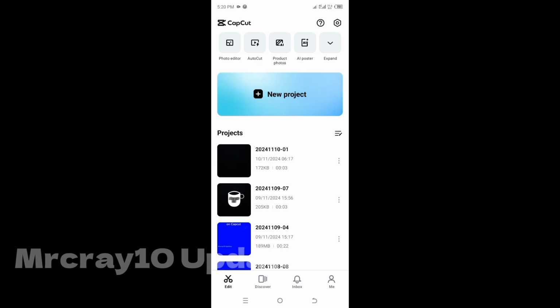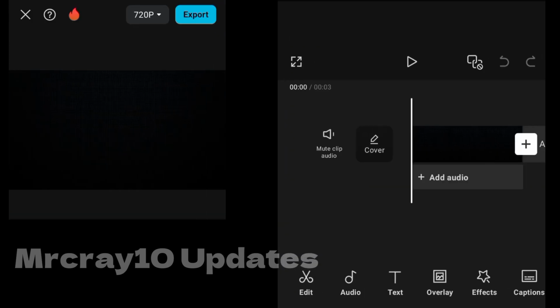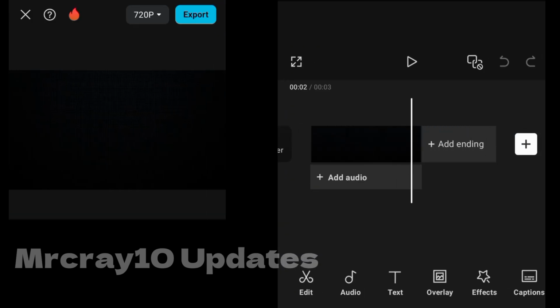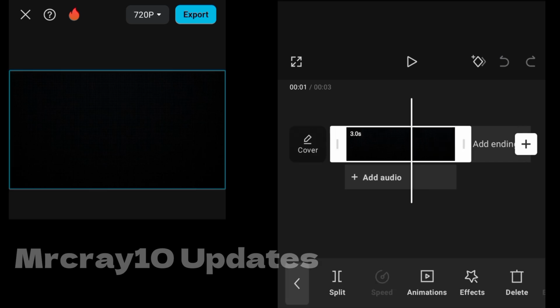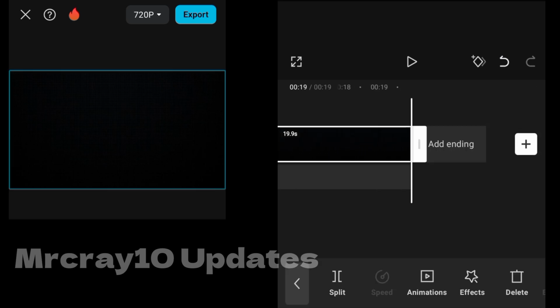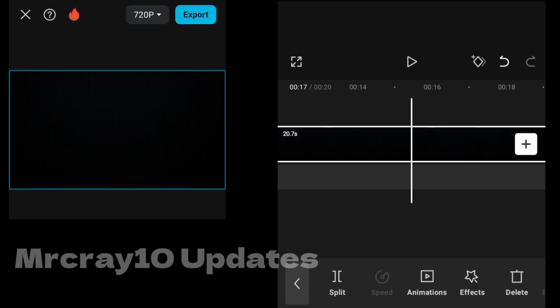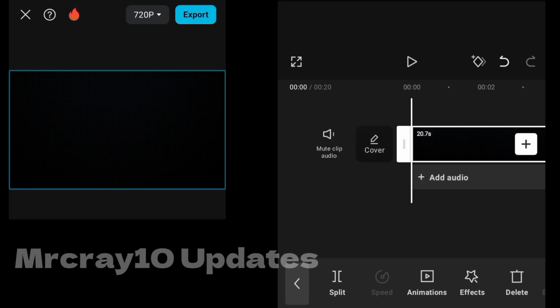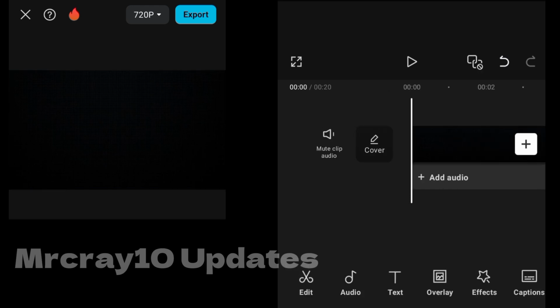Alright guys, so you go to your CapCut, click on new project, import any background of your choice, but I chose to use black. Now tap on the background and drag it. You can extend it to the length you want your video to stop. I used 20 seconds. So now you come back here, click on this navigation button, click on text.